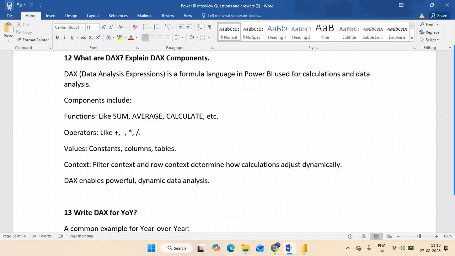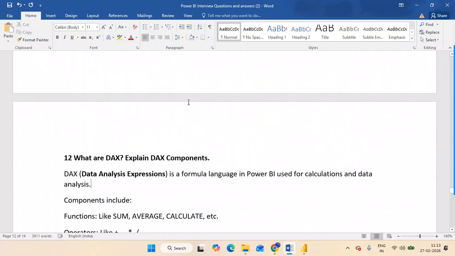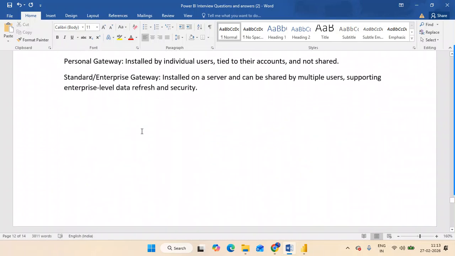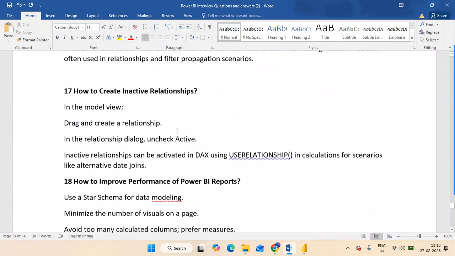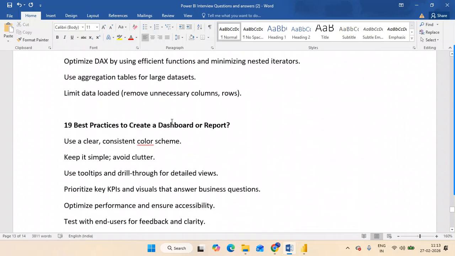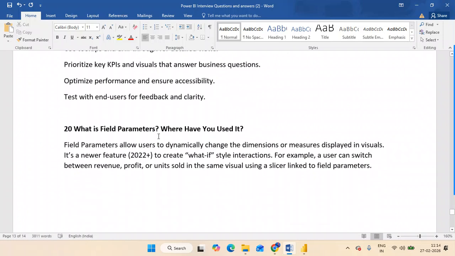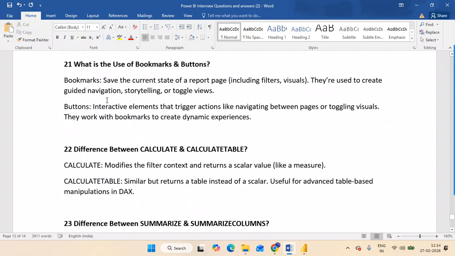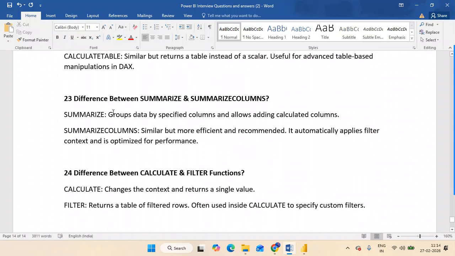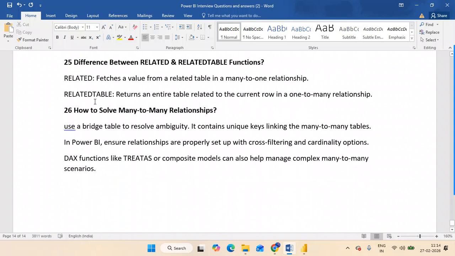Then if you come down, what is the 12th question? What is DAX and what are the DAX components? DAX, data analysis expressions, everybody knows, right? DAX is a formula language in Power BI used to calculate. They'll ask one more question: what is the difference between DAX and M language? I have also written these points: gateway, distinct values, inactive relationship, performance best practices, field parameters, bookmarks and buttons, CALCULATE, SUMMARIZE, RELATED.